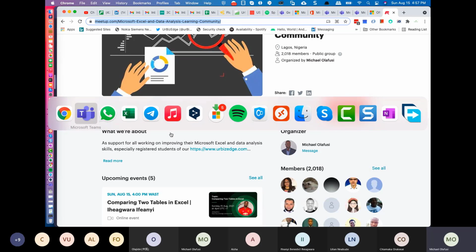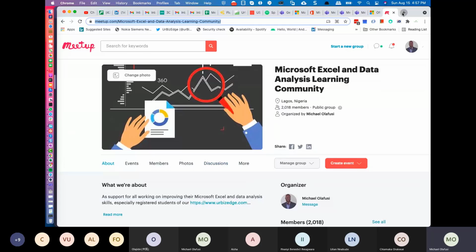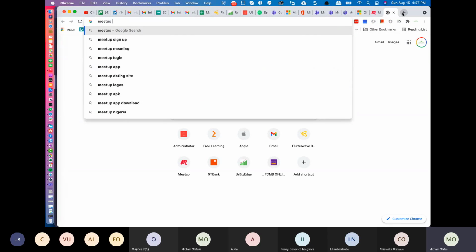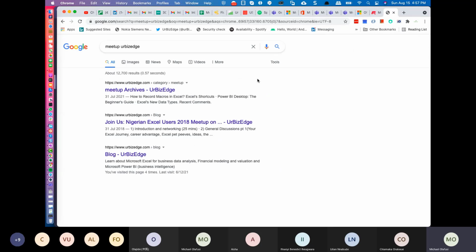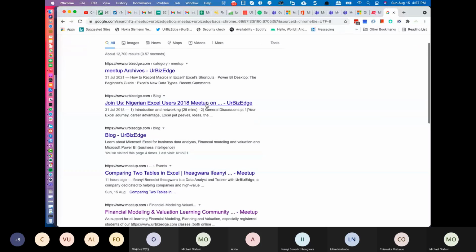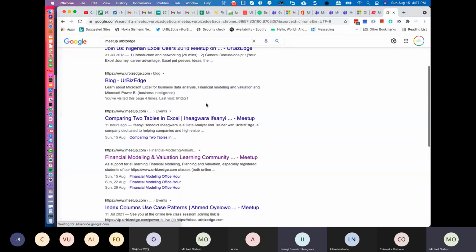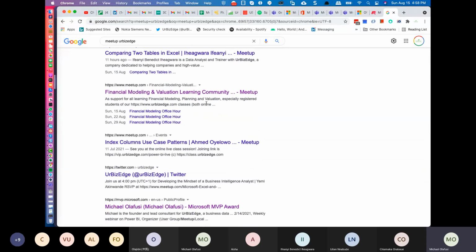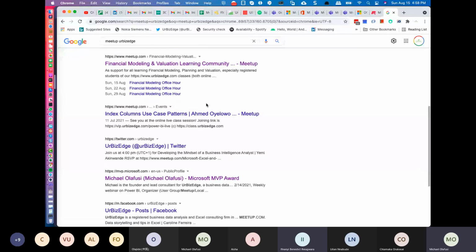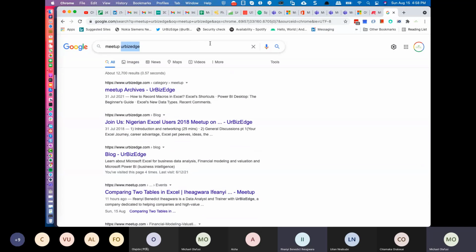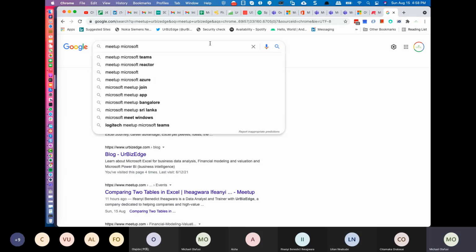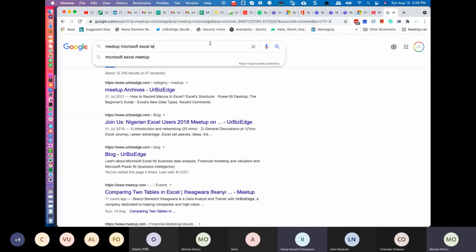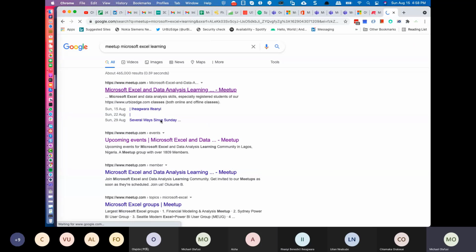But just go to Meetup, search for, let's see what will happen if I go to Meetup. If you search for Meetup and you say UrBizEdge, let me see if that will help. If something will come up with that. No, you can just type, if we type what? Microsoft Data Analysis Meetup. Microsoft Excel Learning. I don't want it to take them to the wrong one. Oh, okay, perfect. Good. If you just type Meetup Microsoft Excel Learning, it's the first thing that will come up.